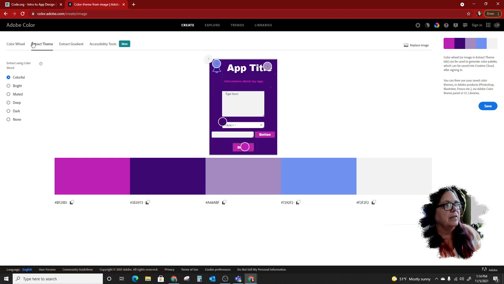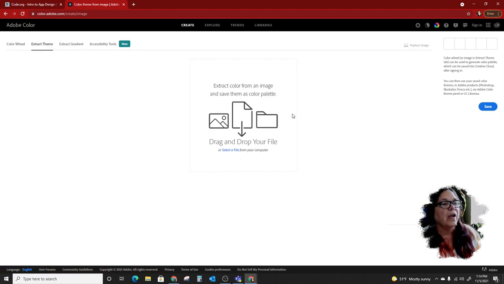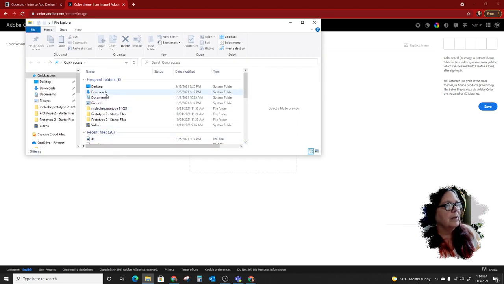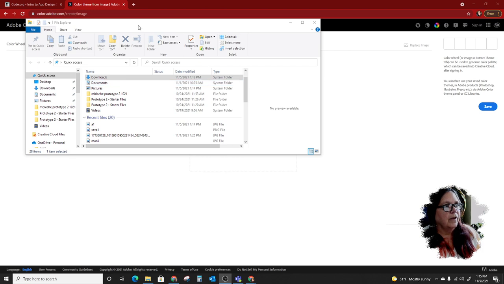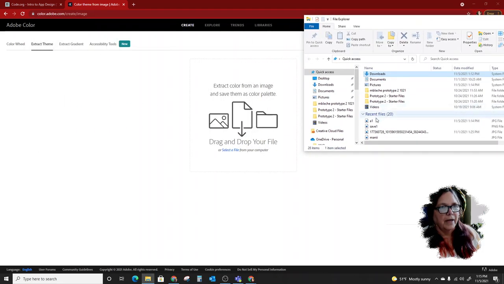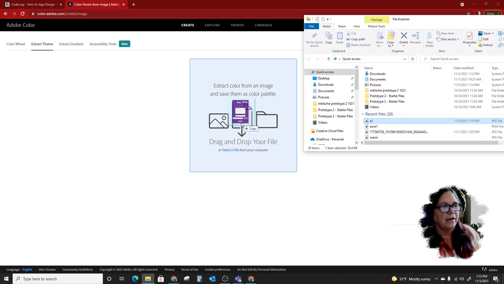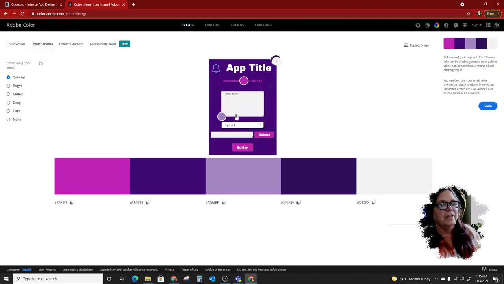Now, let me just refresh this because I've already done this one. So if you go to this extract a theme, you can drag and drop a file into here. So find your picture. In my downloads, I have the picture right here, and I can drag this right from here and drop it right there. And when I do that, it takes the picture and it actually will grab the different colors from within the picture.